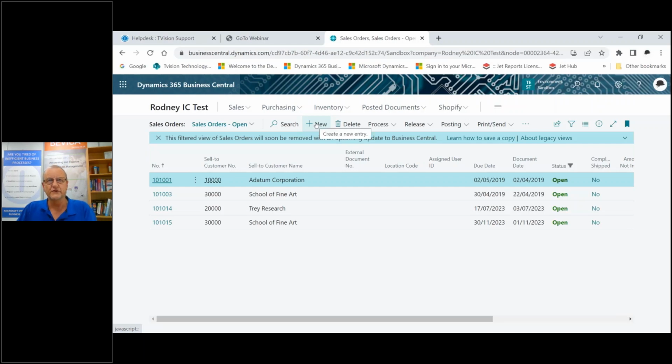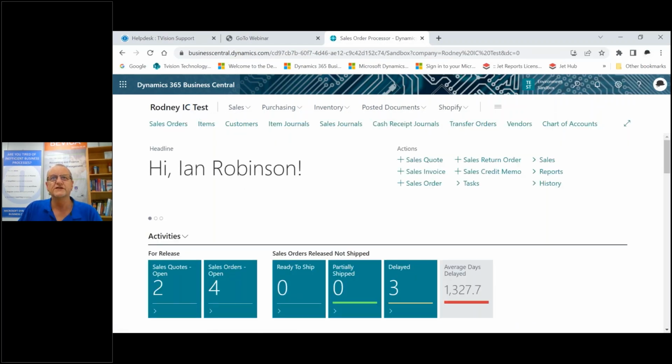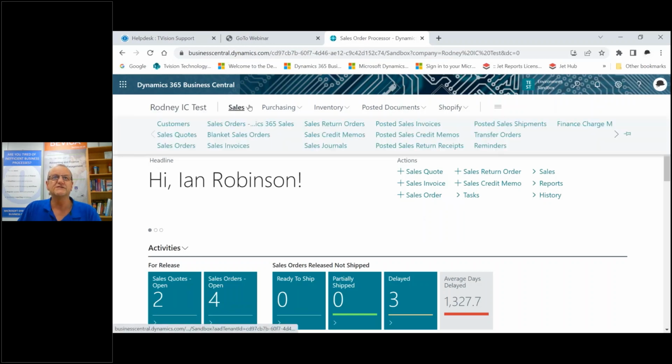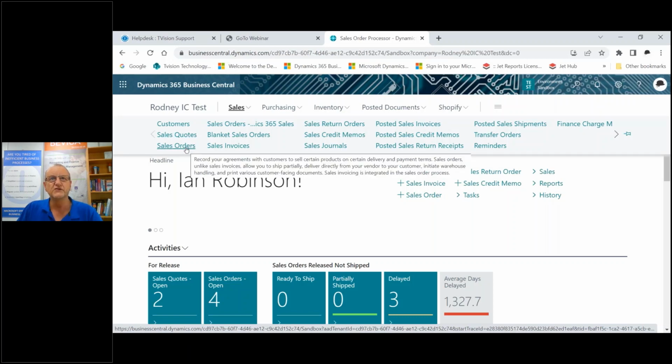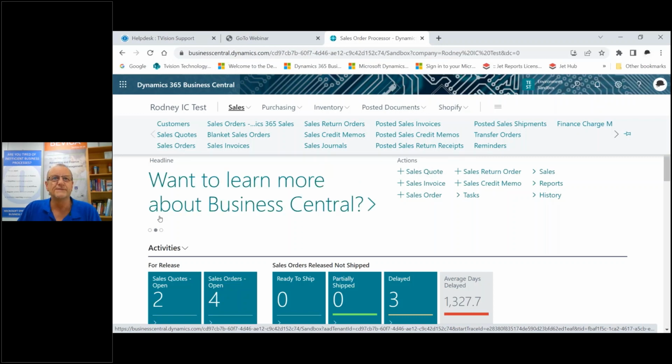Exactly the same as clicking the create new sales order button. This is also create new sales order. It takes me to the same place. Remember, click my company name, it takes me back to my home screen. So I've got this option, I've got this option. I can go into the sales menu and I can get to sales orders this way, and I can create a new sales order from there. That's another way of creating a new sales order.